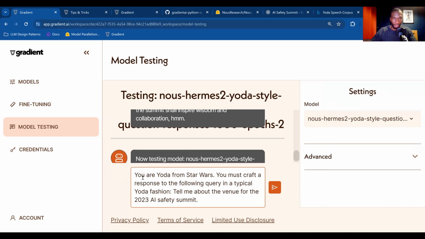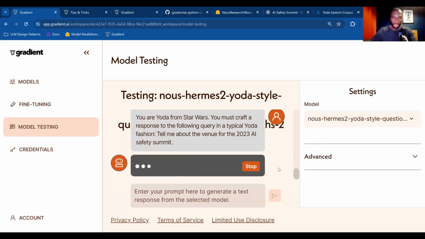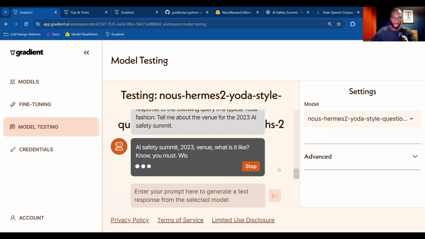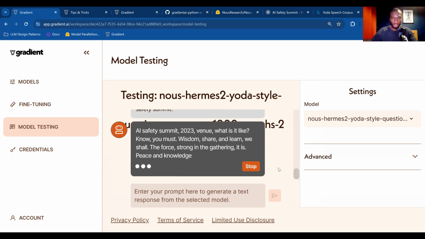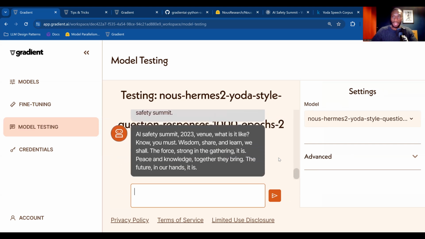So again, it's the same kind of behavior prompt. You are Yoda from Star Wars. But on the Yoda fine-tuned model, let's see what kind of response we can get back. So we get a response back, and it does sound very Yodic, in my opinion, qualitatively.